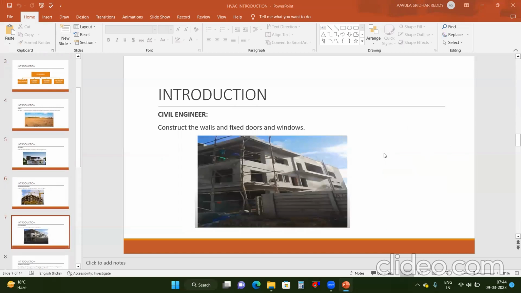This is a civil engineer. The civil engineer's main work is to construct the walls and fix the doors and windows. After the structural engineer has constructed the columns and pillars and laid the foundation, the civil engineer will take over and construct the walls and fix the doors and windows.